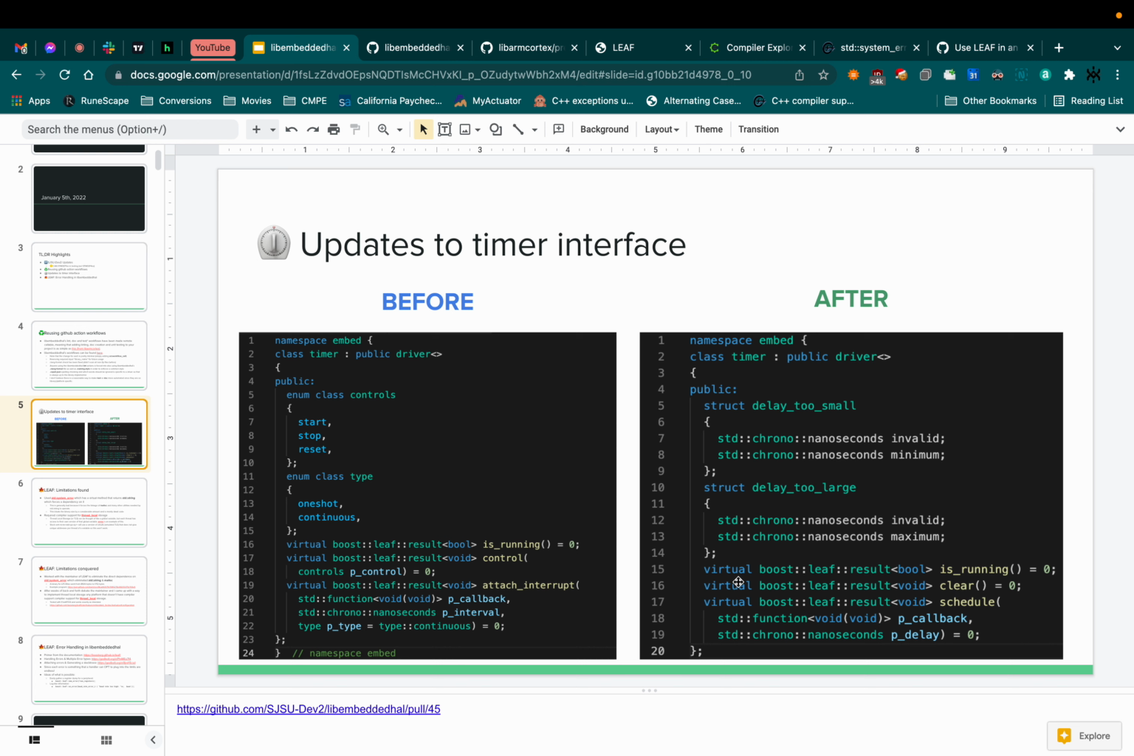But you'll notice that there's some things that are missing. For example, controls and type are gone, as well as the control function and this type parameter here. Basically, this timer here looks a lot like the counter class that we have. If you have a hardware counter that just counts up and up, or down and down, however you want to do it, it doesn't really matter, honestly. It's a counter, it just counts for you.